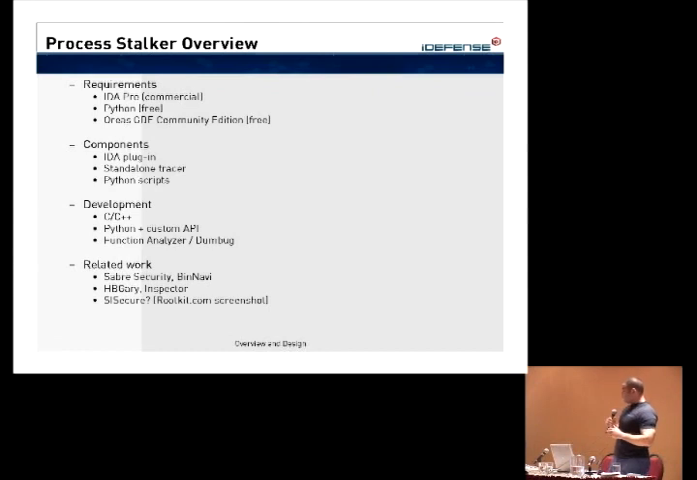So an overview of Process Stalker. It requires 3 components: IDA Pro, commercial. There's Python, which is free, and a program that you probably haven't heard of, which is Aureus GDE Community Edition. It is the graphing application that we use for this.